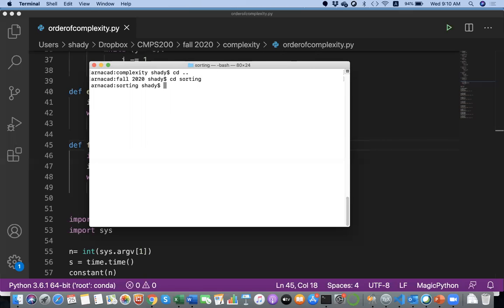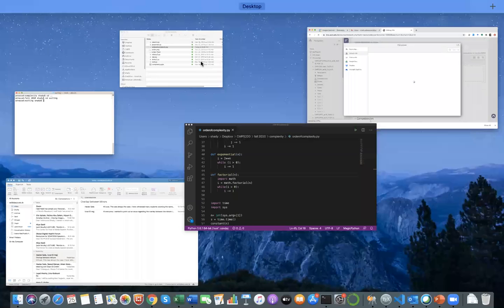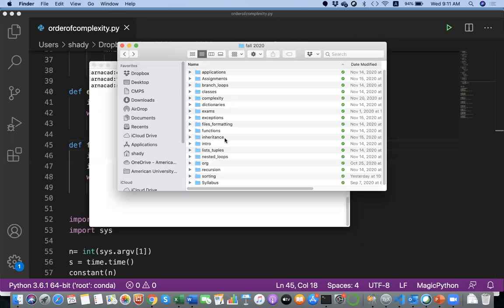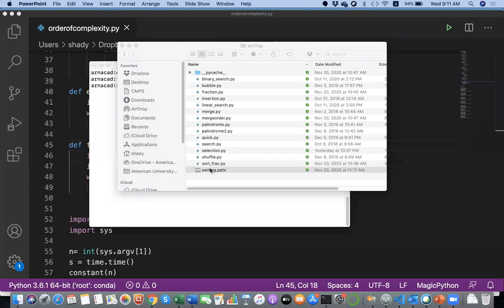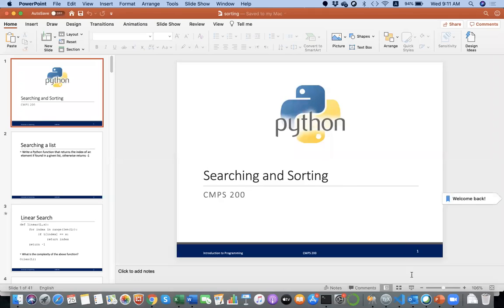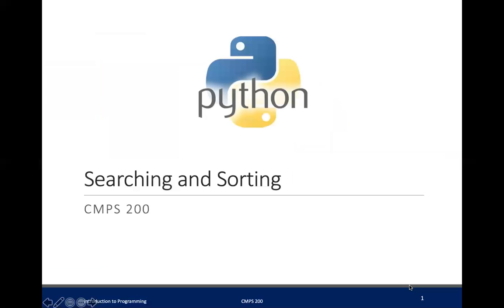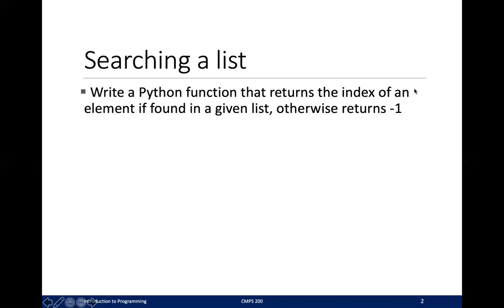Now let's talk about, not exactly something new. We've seen this before, and it builds on complexity to an extent. We're going to talk about searching and sorting, particularly a list. Okay. So assume the following. We've seen this before, but I'm going to repeat it here for the sake of completeness before I get into sorting.